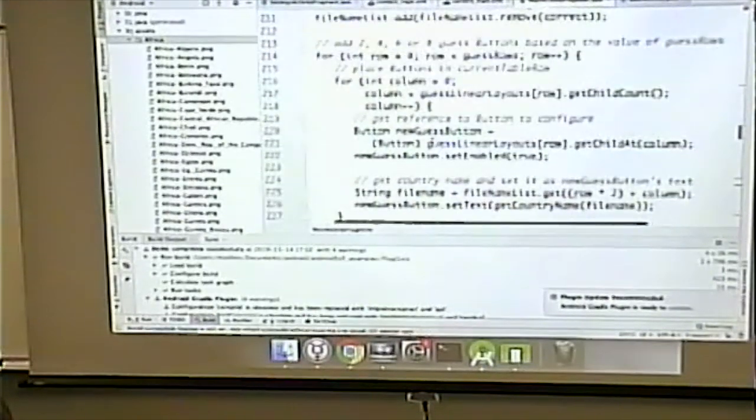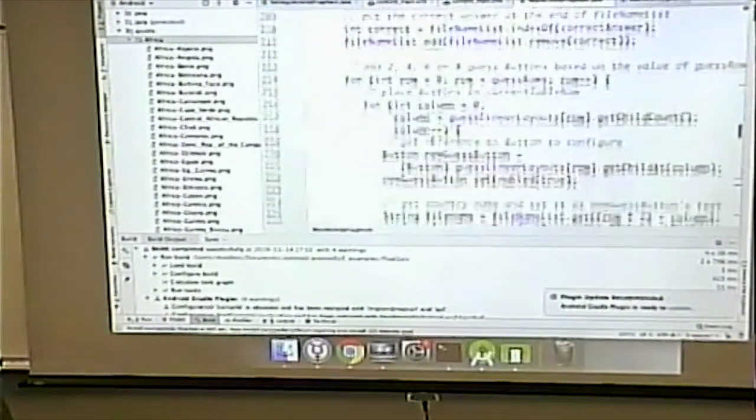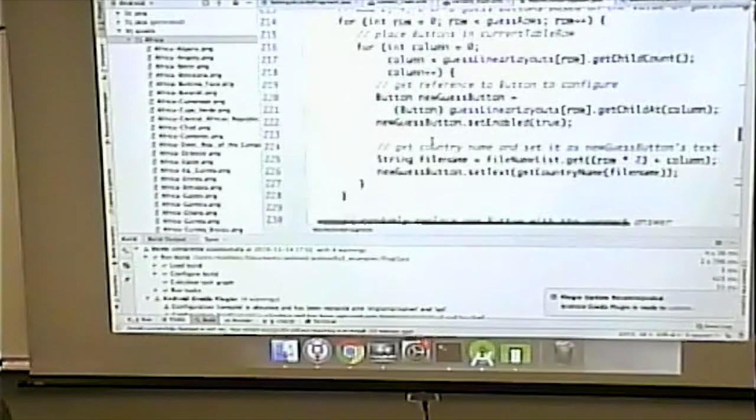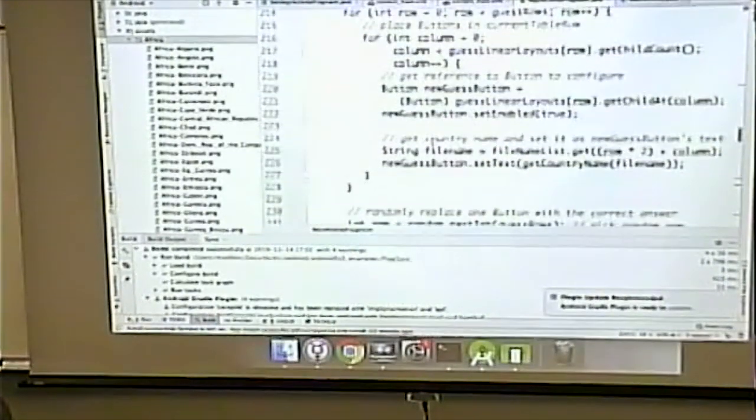Could you explain where you say right there, string file name, and you're doing the row times 2 plus the column? I understand what that is doing, but how does that know that we've got the correct column, the correct name? Okay.